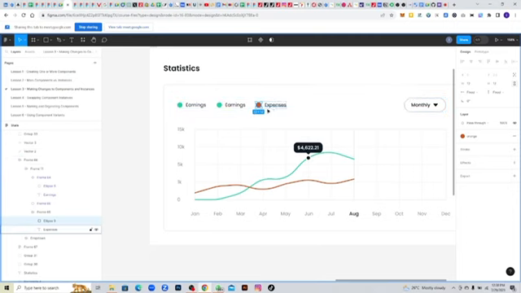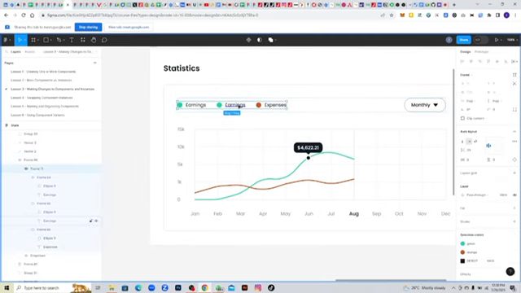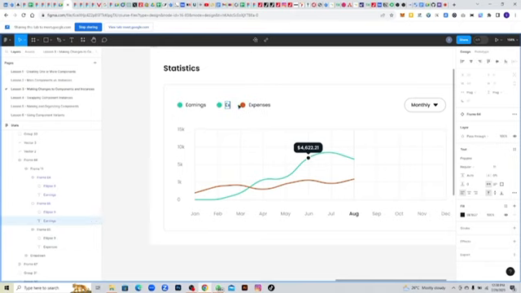Okay, so I can delete this. No, let's change the text first to expenses.